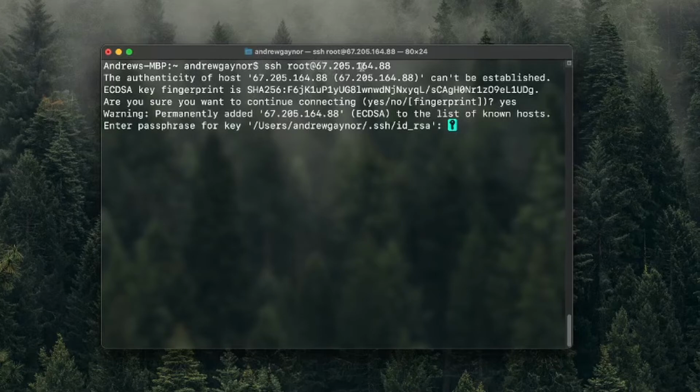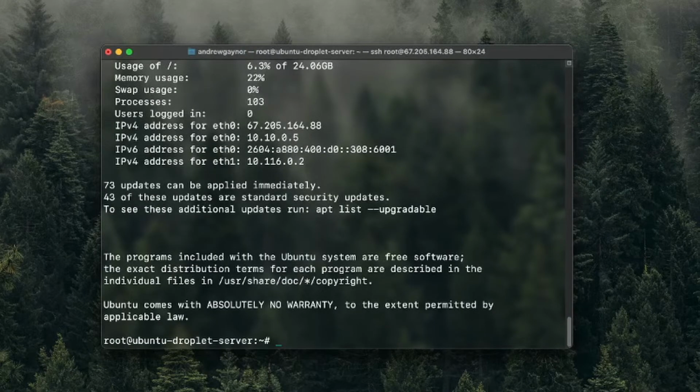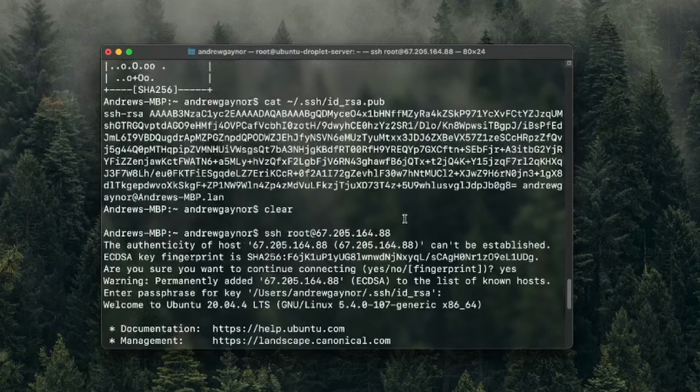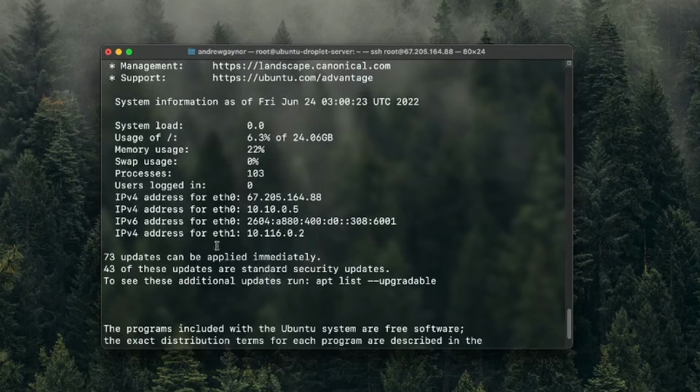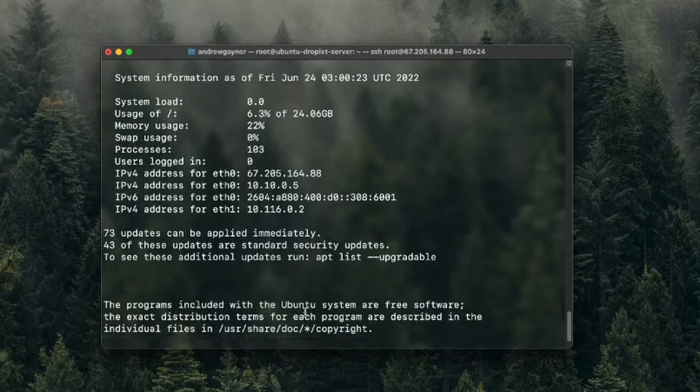So it did add the IP address of the server to the list of known hosts. And then enter the passphrase. Hit enter. And there we go. We are on the Droplet server. Check out the documentation for the server. Check out the usage of memory. 73 updates can be applied immediately. About half of them are just standard security updates.